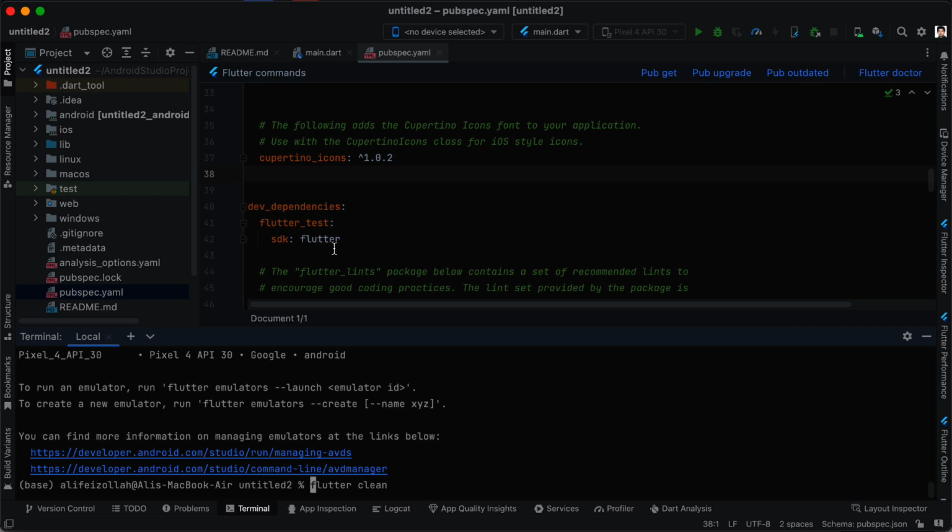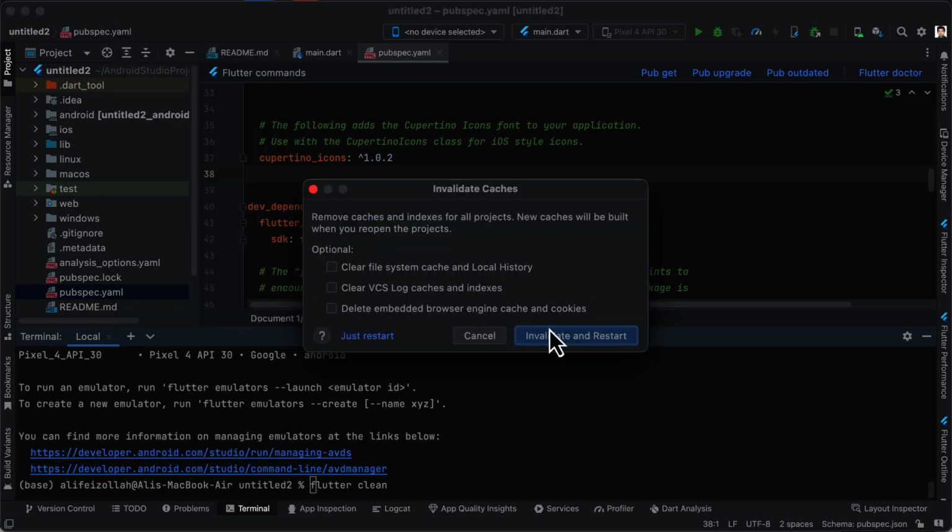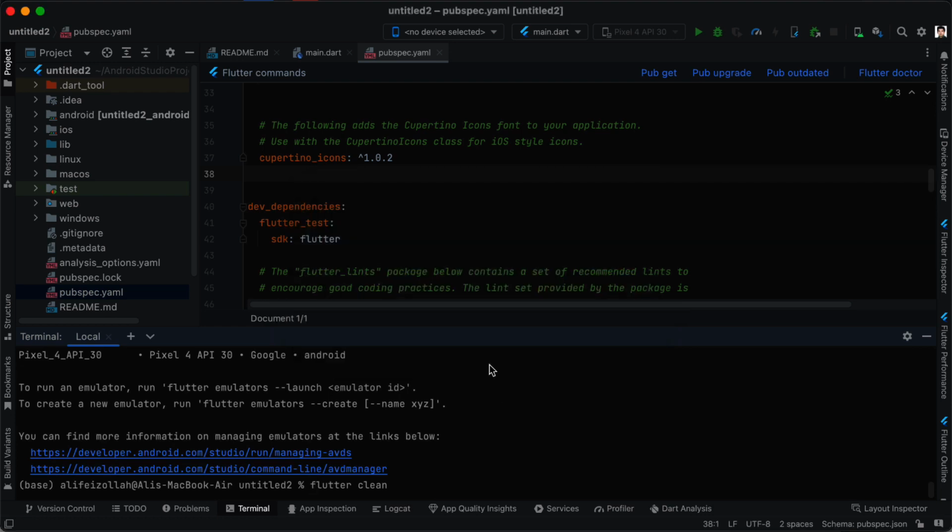Another useful way to clear the cache is by going to File and Invalidate Caches. And then you click on Invalidate and Restart. This is going to remove cache and indexes for all projects. And it's going to create new caches and reopen the project. If you change the configurations so many times, this is a good idea to clean the caches of the project and let Android Studio create new cache based on new configurations.